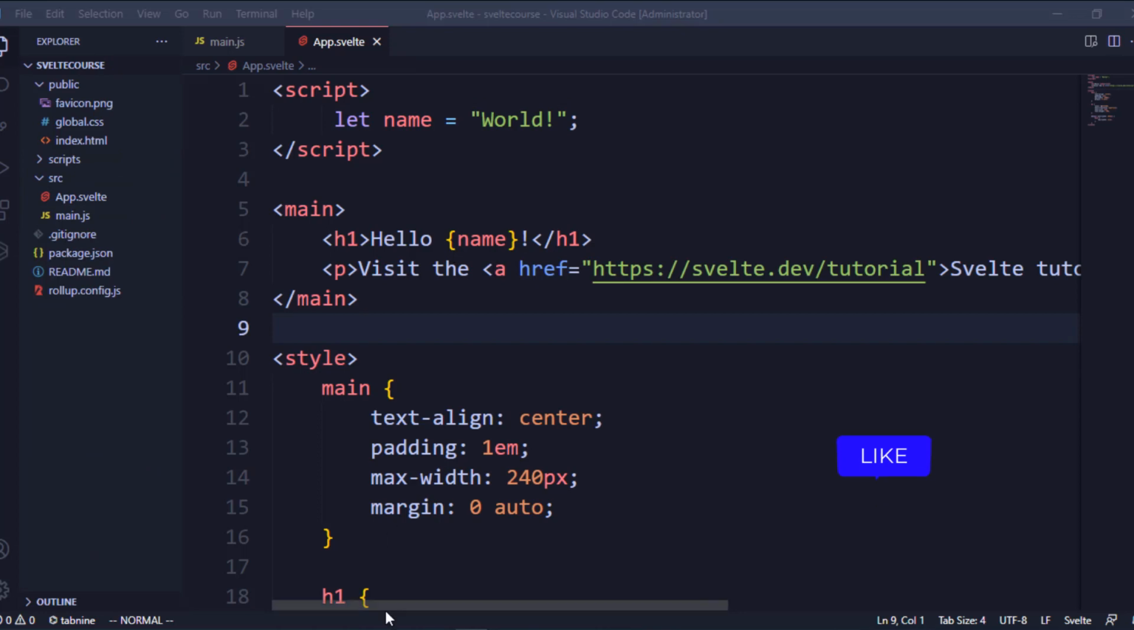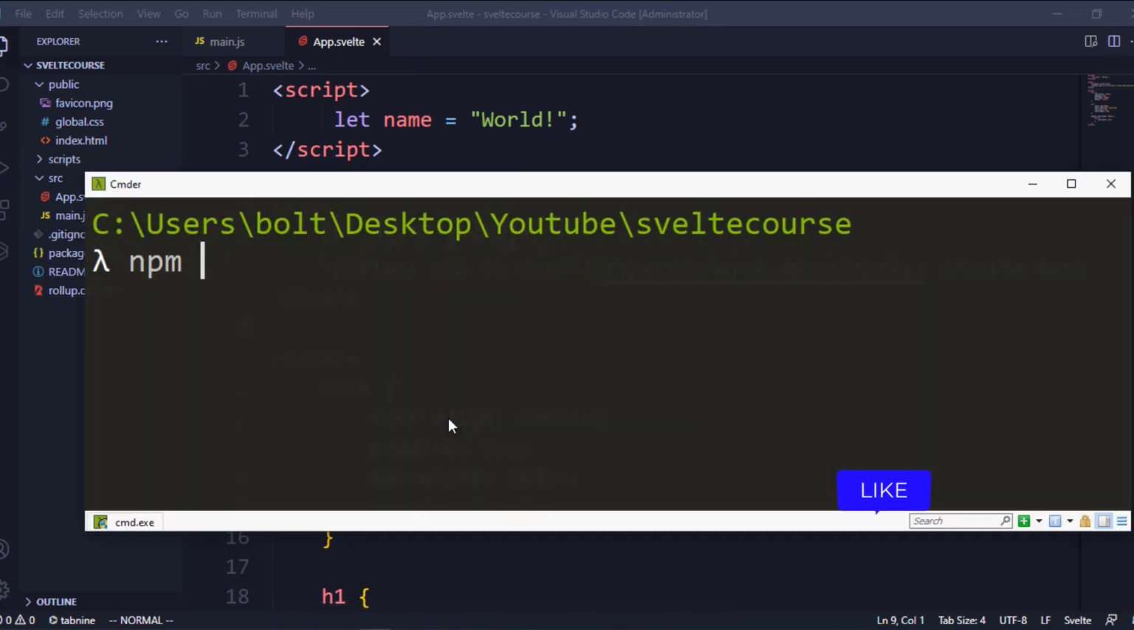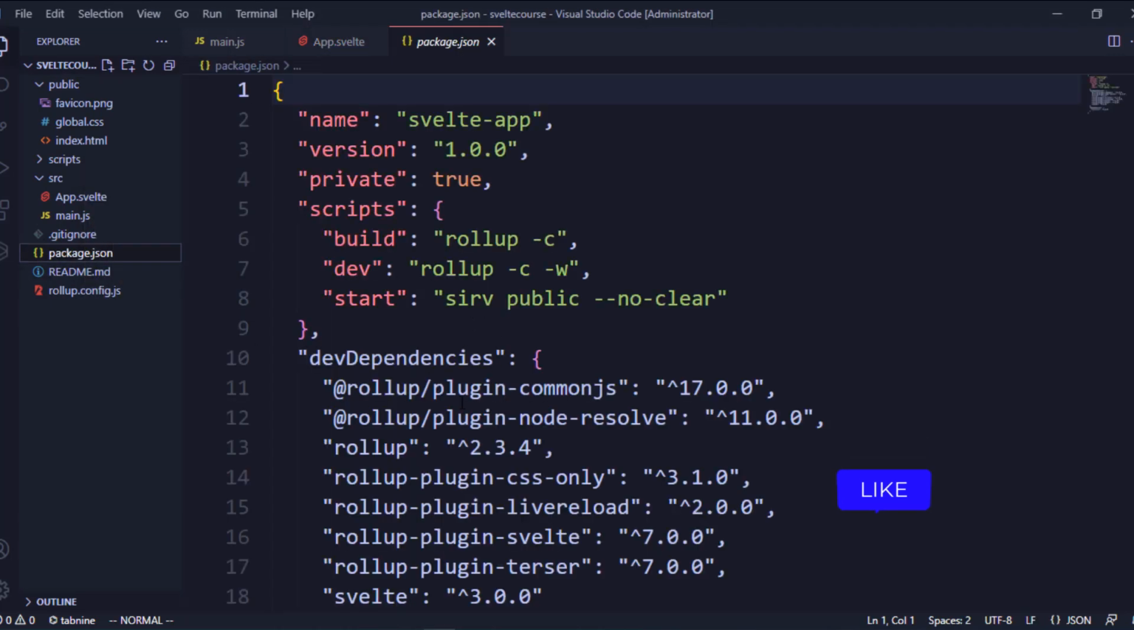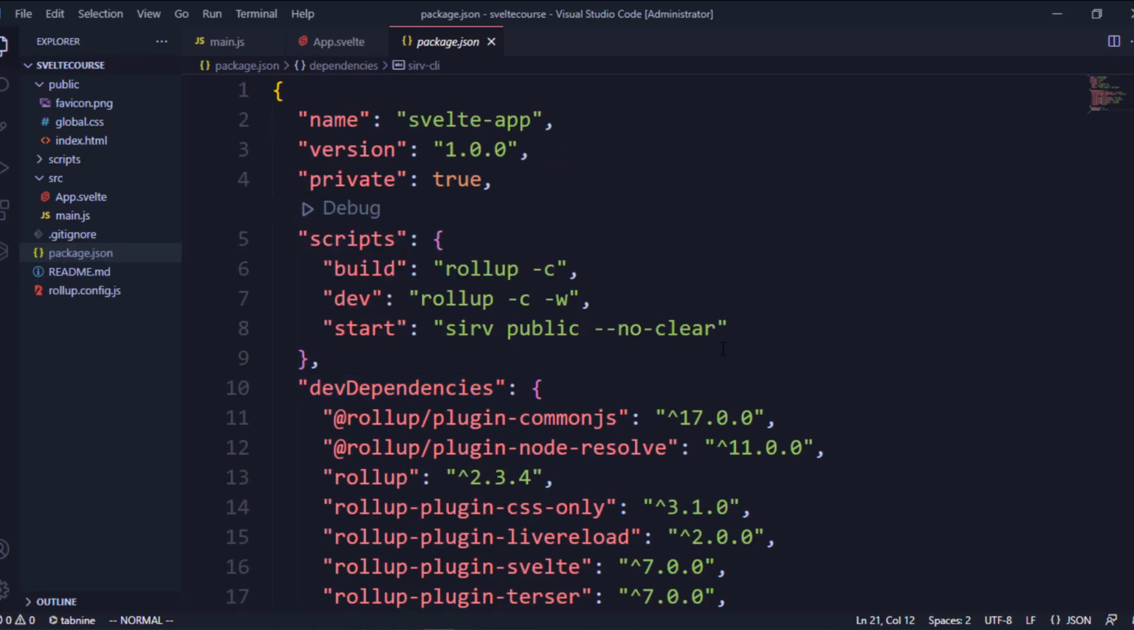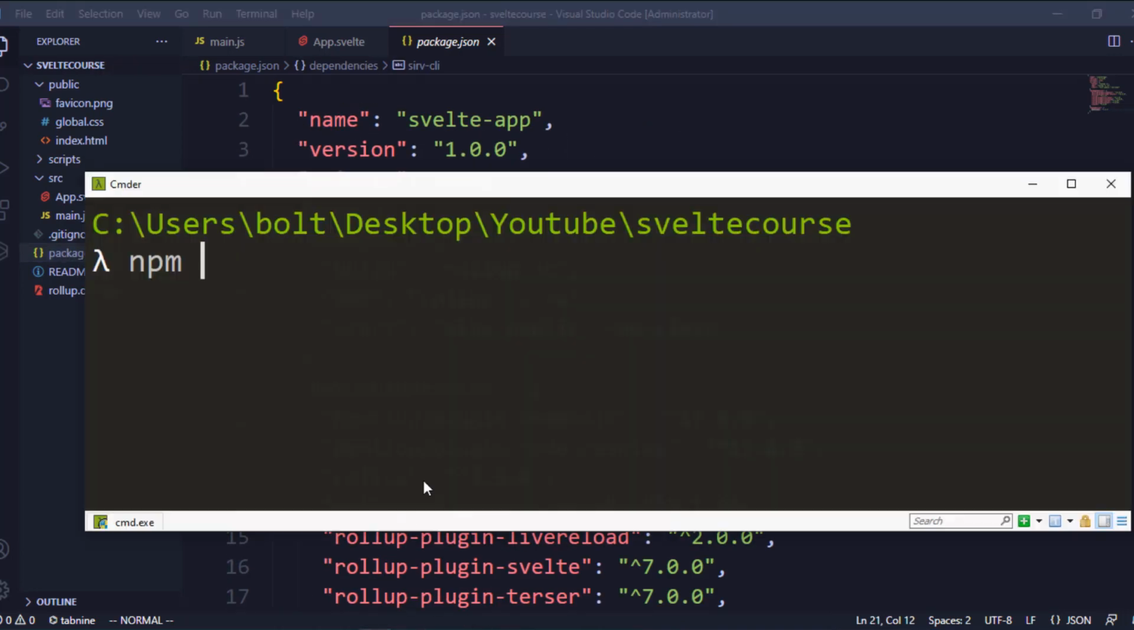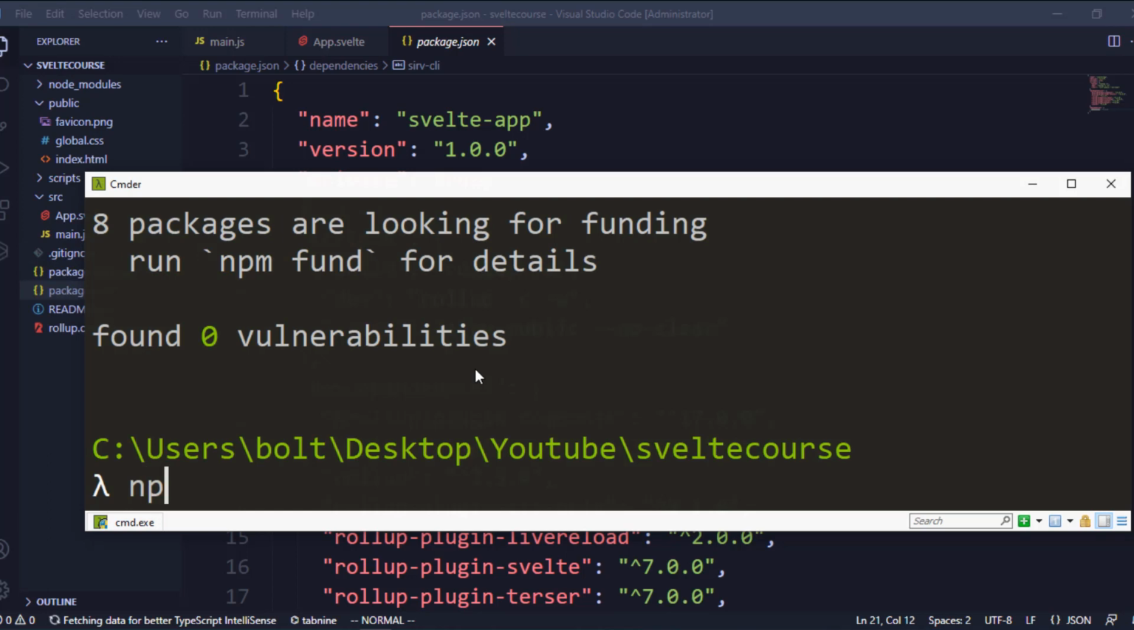Before we can run our project, we have to make sure we install everything from the Node Package Manager. So I didn't even go through that. Which is going to install all these dependencies, both the rollup and also the serve, which is going to help us serve our application. And I'm just going to come over here and type an npm install. So lastly, I will just run the npm run dev.